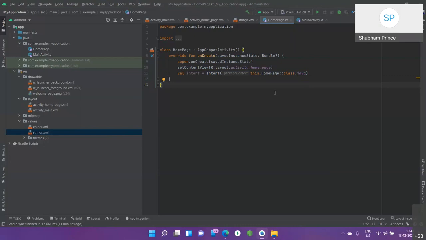Leave it. So we will be talking about the life cycle. Every Android activity has some life cycle, and it is controlled by basically 7 methods. Total seven methods are there.